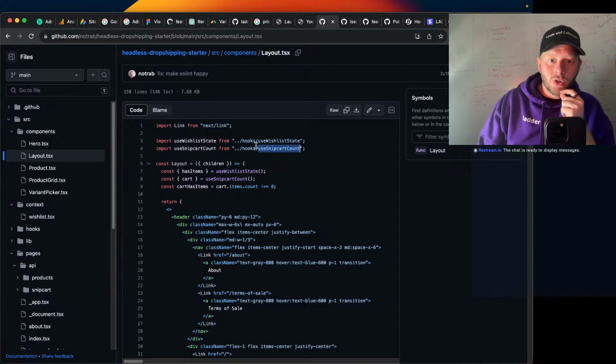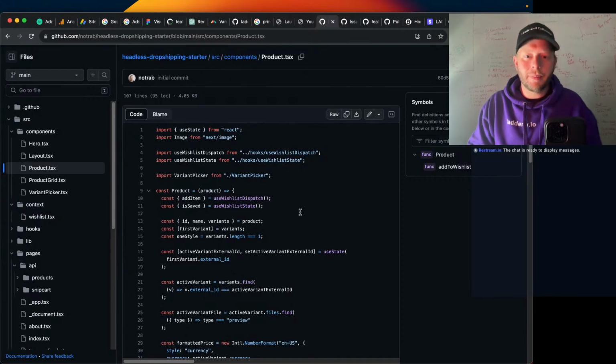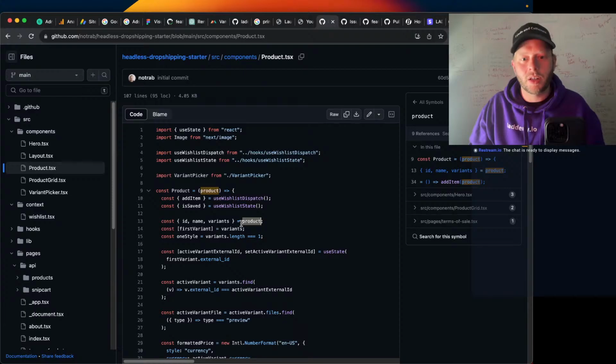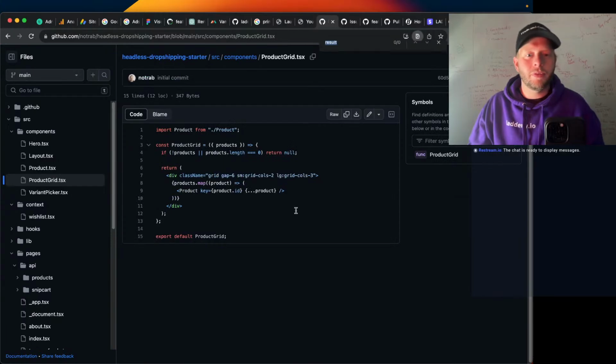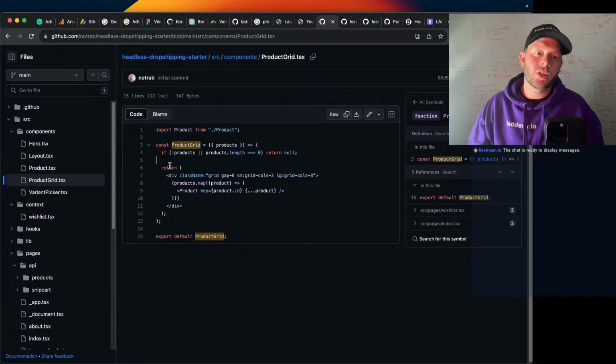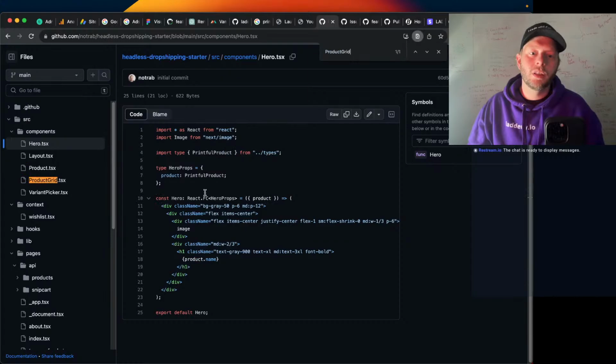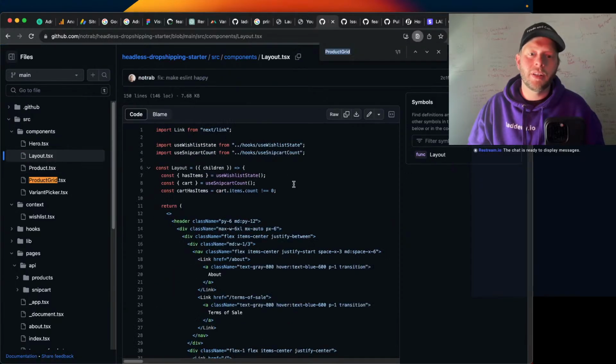Use Snipcart count, use wishlist state. My big question is how is the component getting the image? If I go to this product, it wants to take the image out of the current variant. So here's variants. Variants equals product. Product probably from product grid, right? Okay, so here's the product grid. Product grid takes products. Who is using this product grid? This is what I need to figure out.